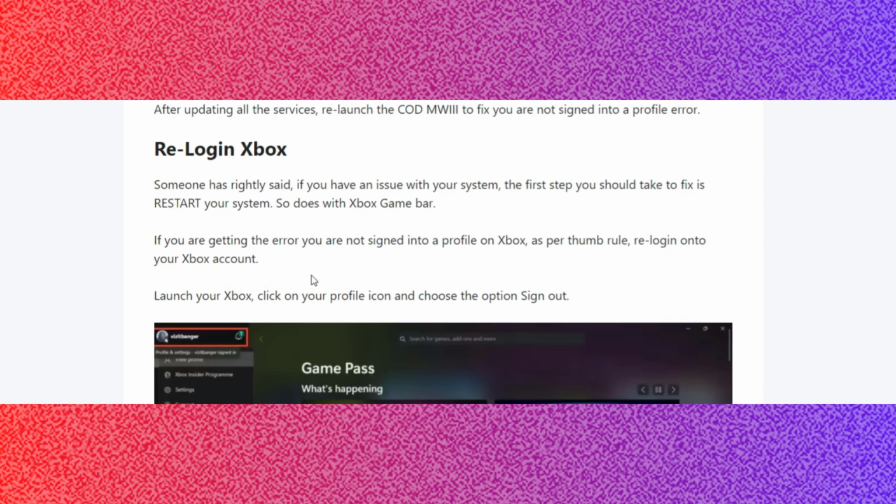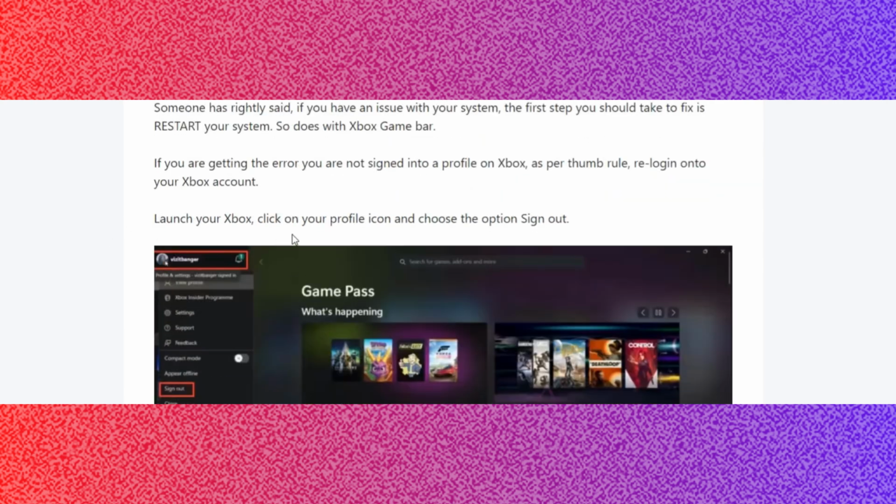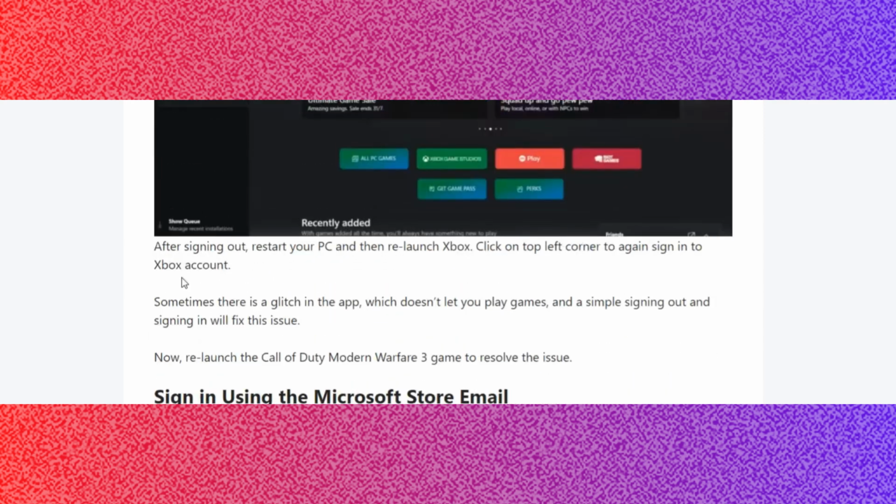Launch your Xbox, click on your profile icon and choose the option Sign out. After signing out, restart your PC and then relaunch Xbox. Click on the top left corner to again sign in to your Xbox account.